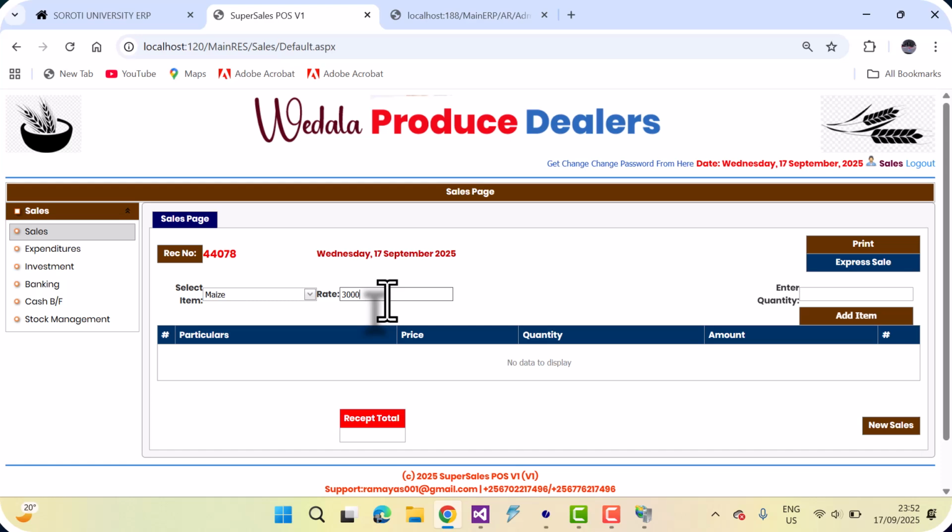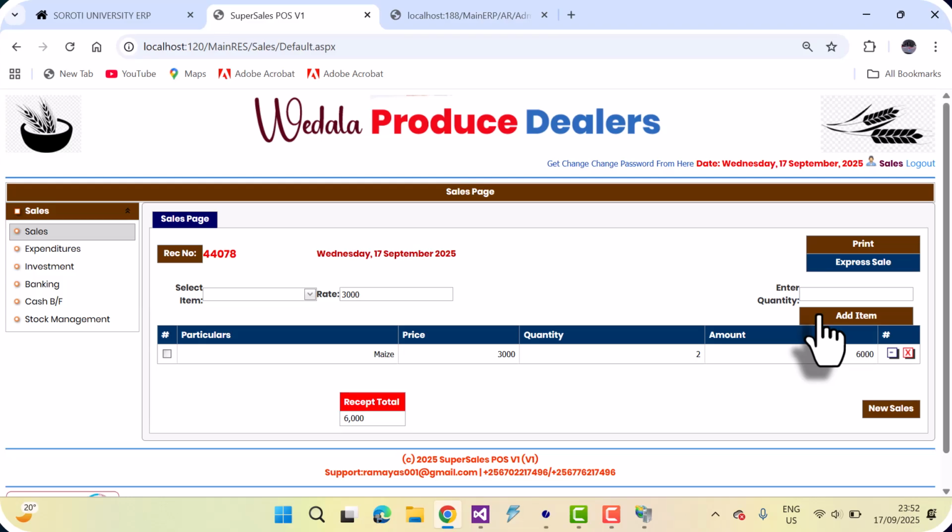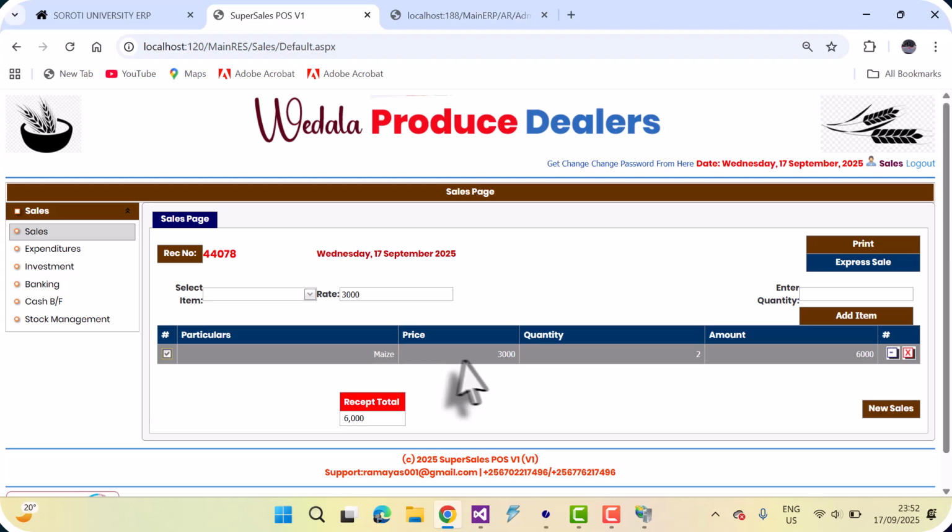So you see, by default the system has given us the particular maize at 3000. It needs maybe 2 kgs, and automatically gives us our price, our total, which is 6000. Then it gives us the receipt total here. That's assuming you have a lot of items you're selling. You get it. You add it here, so your total will keep on increasing. Let me see if I can go to stock management. Let me try to add another new item.